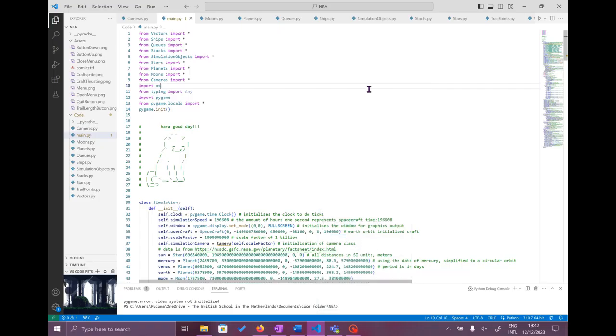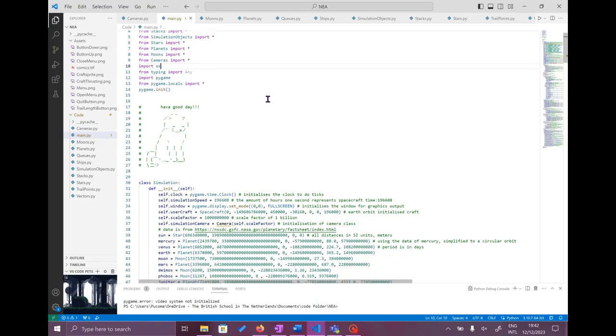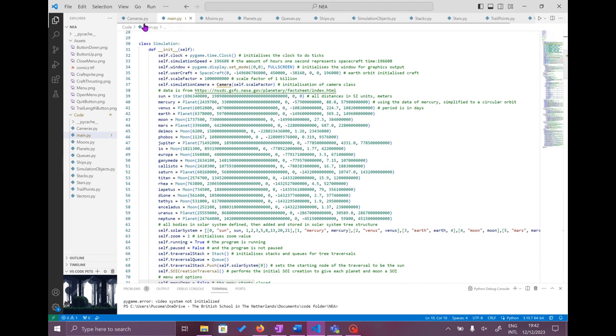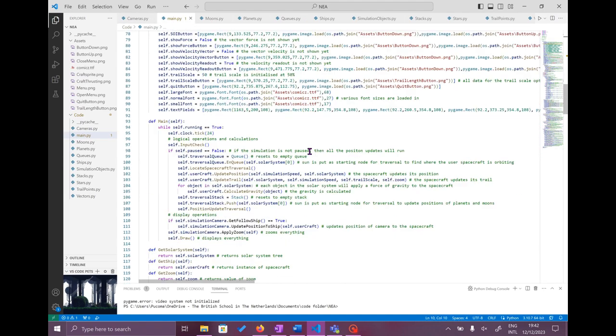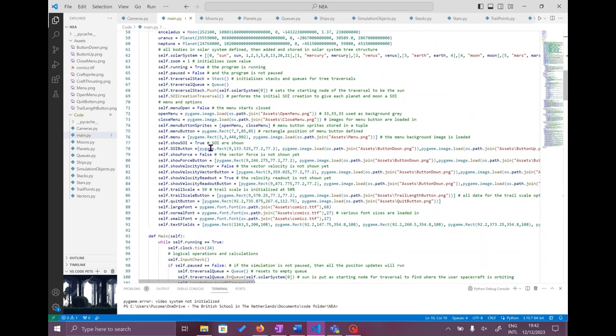Hello, this is a short tour of my code that I've written. This is the main.py file. This is where the simulation class has been put. Each class has been split into a separate .py file to increase readability and make it easier to view aspects of code. The simulation function has a very long initialization.